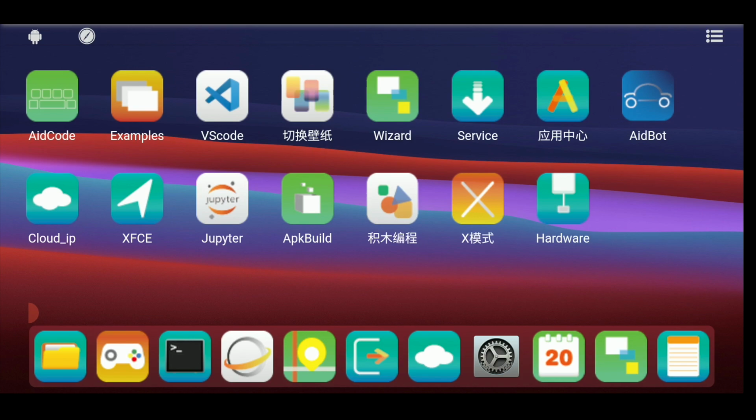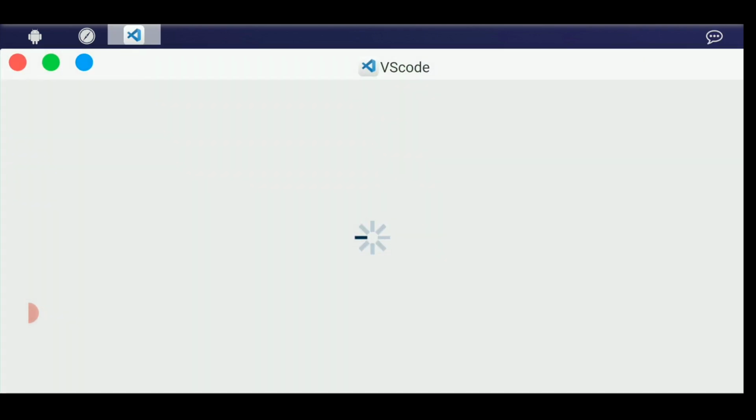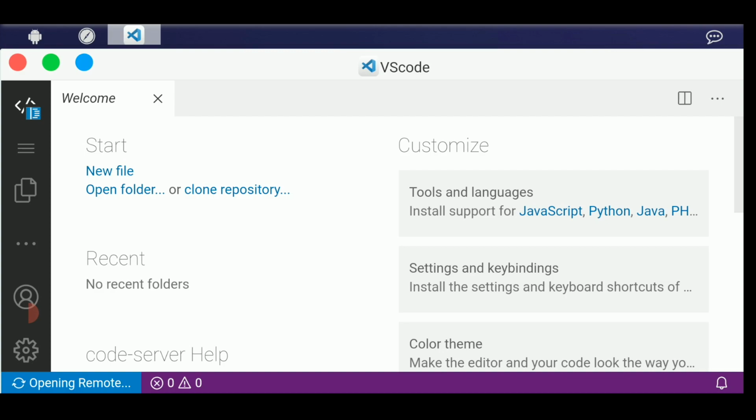First of all, let me open VS Code. Here you can see this is VS Code. Let it open, it will take a little time. And here you can simply create a new file and start coding, and you can even add different extensions related to any programming language you want to use.